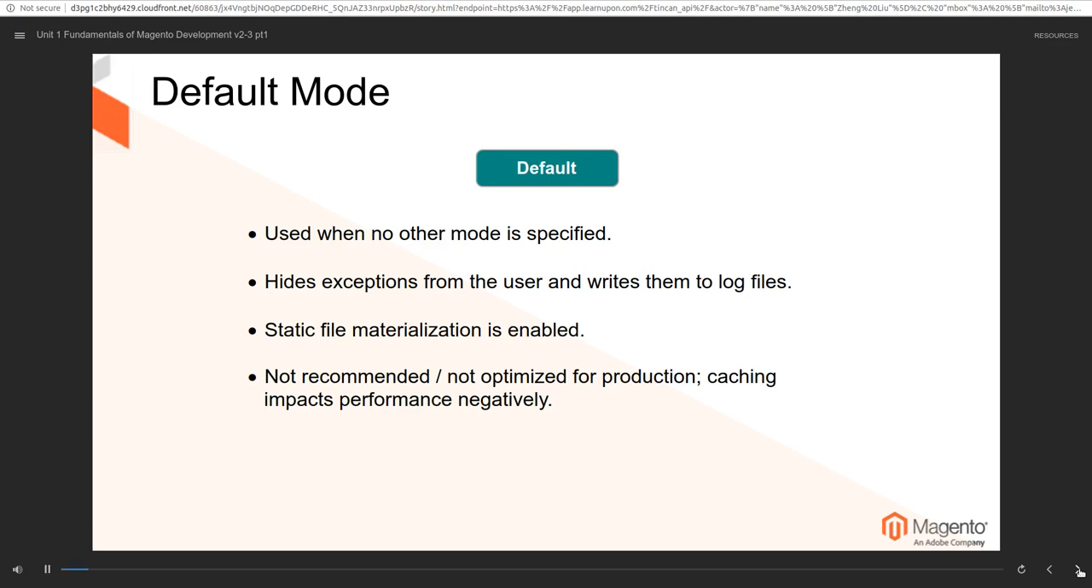As its name implies, default mode is how the Magento software operates if no other mode is specified. In this mode, errors are logged to files in var reports and are never shown to a user. Static view files are materialized on the fly and then cached. In contrast to developer mode, view file changes are not visible until the generated static view files are cleared.